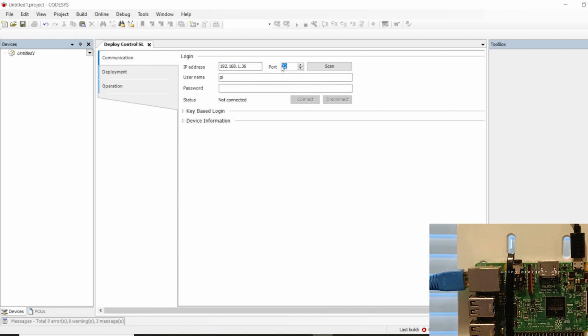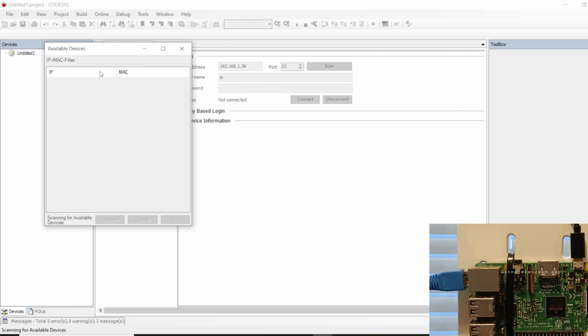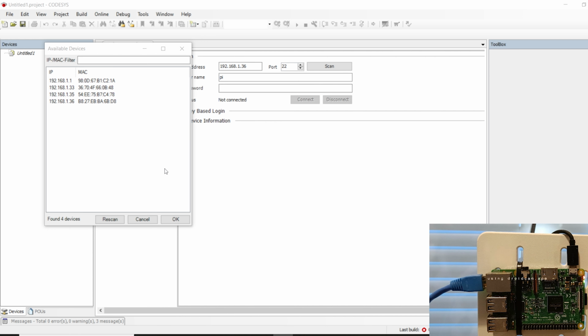192.168.136, port is 22. Or if you have multiple Raspberry Pis and you don't know which one has which IP address, you can use the scan tool here to scan for all the devices that are accessible to your computer. You can see after a brief scan that we can see different devices here. You can locate which device you want to connect to based on the MAC address or whatever. But I know my Raspberry Pi is definitely this one here. And I can click OK here.